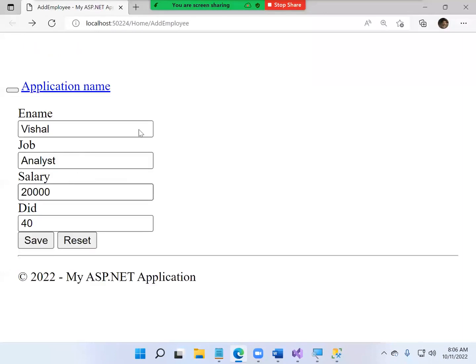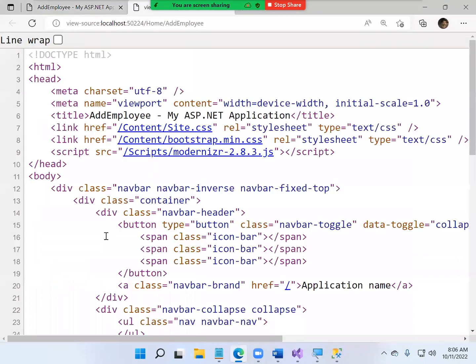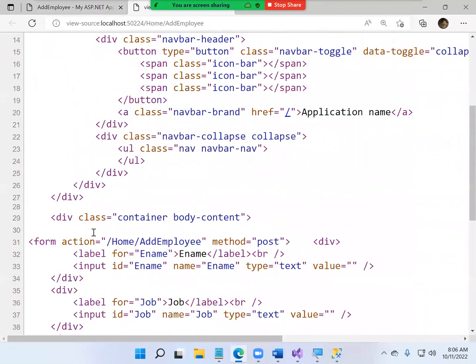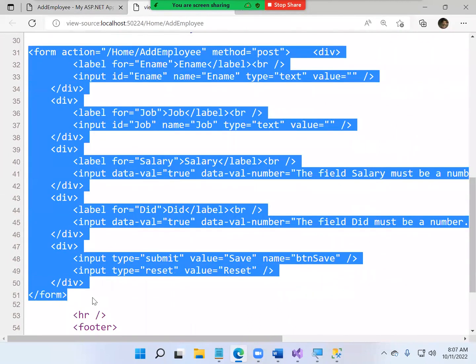So this is the view for inserting, correct? Right click on this. Carefully observe. Right click on this. Okay. View page source. I'm copying the content of the form tag. Only the form tag. Nothing else here. I'm only copying the form tag. Just copy the form, as it is.